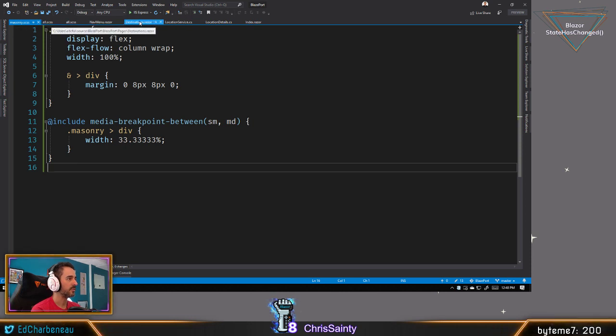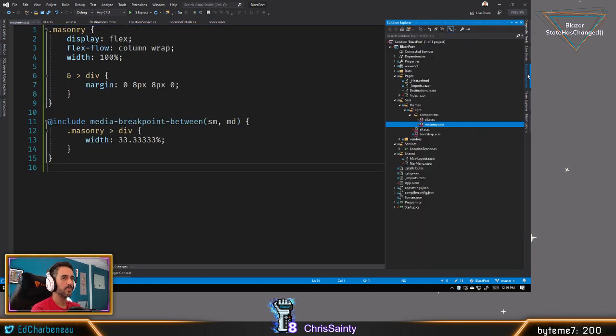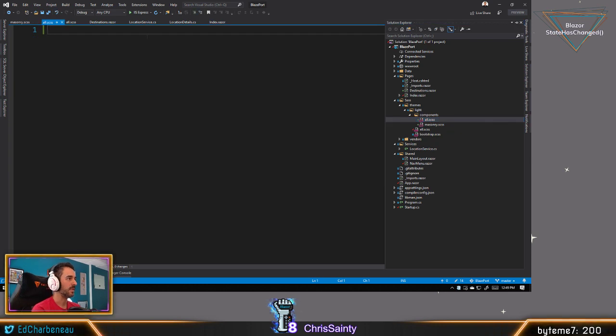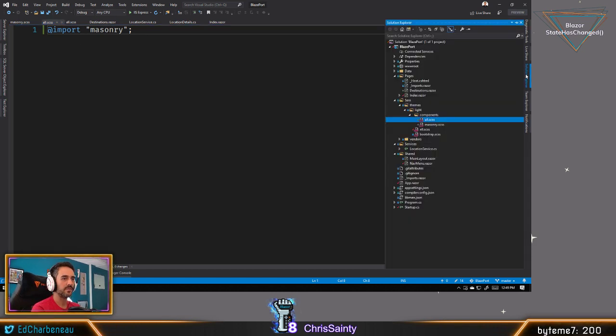Let's kill some of these things we're not using. We're not on the nav bar anymore. Oh, I'm not importing that SAS either. So we need to import components all, and then components all needs to import the masonry thing. So add import masonry. And we don't need the SAS on the end of that. So that should tie all of our SAS together. That's why I wasn't getting any compile anything.